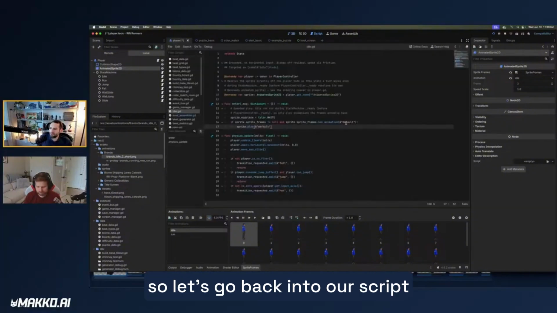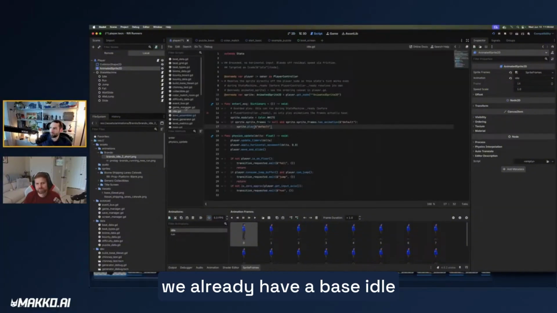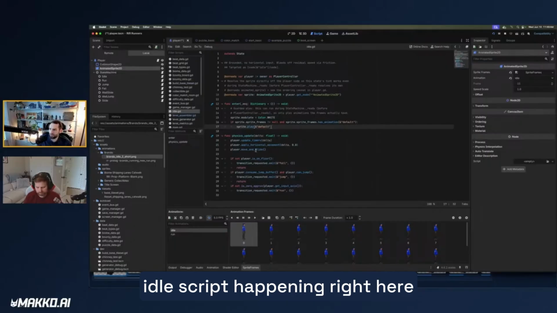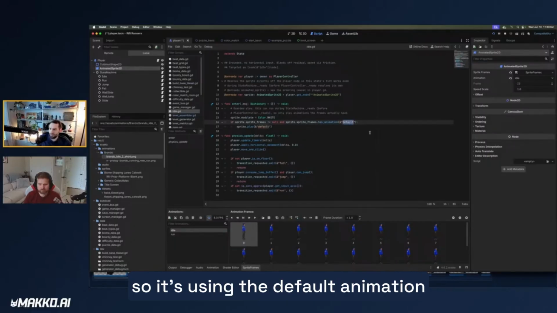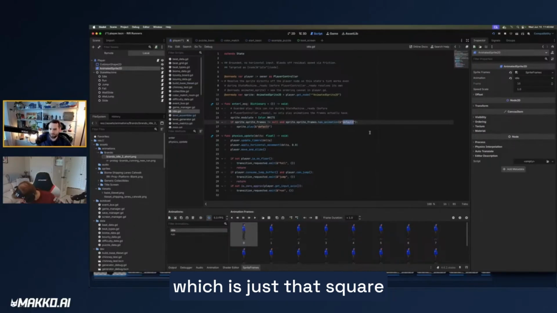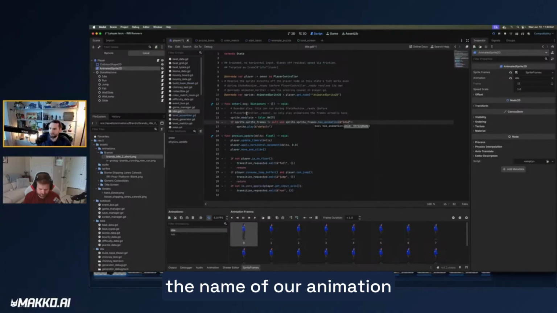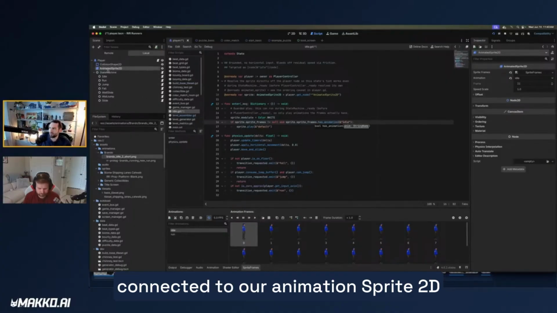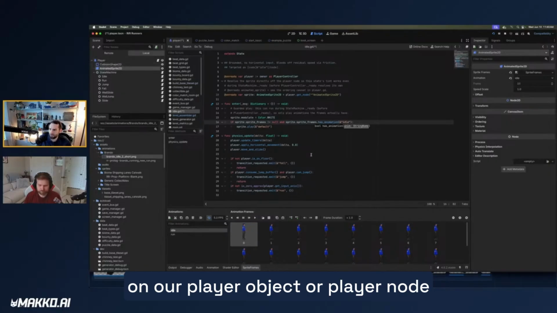So let's go back into our script. We already have a base idle Godot script happening right here. So it's using the default animation, which is just that square, the name of our animation that we have connected to our animation sprite 2D on our player object or player node.